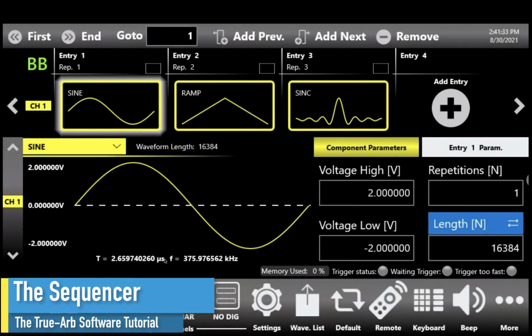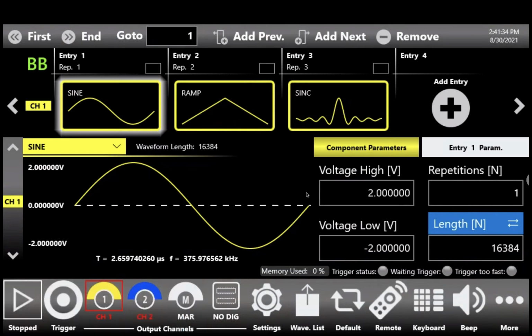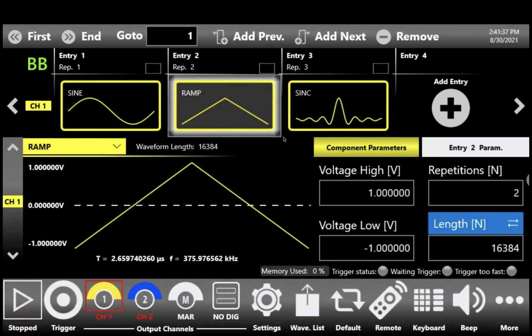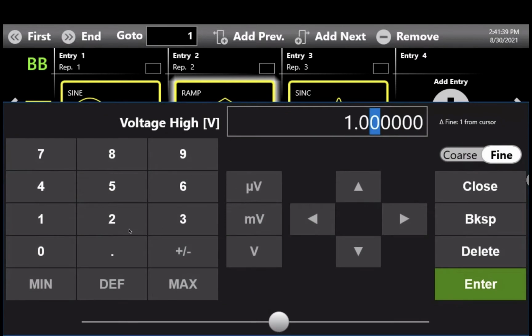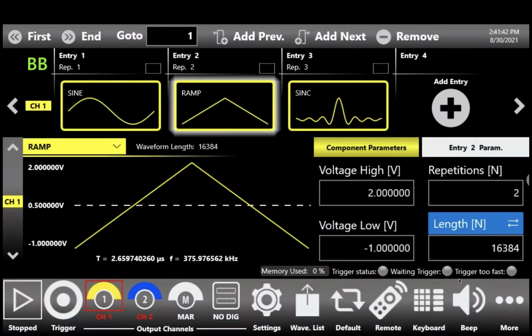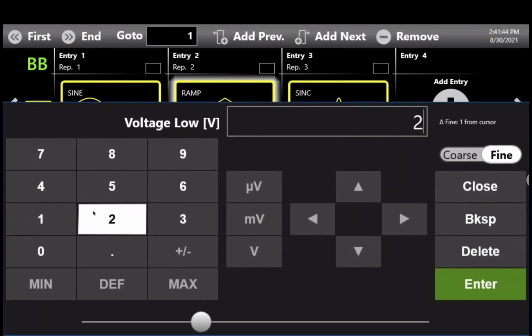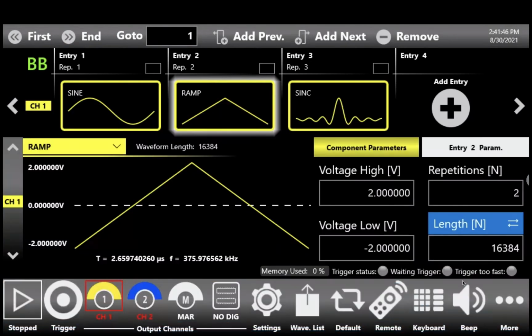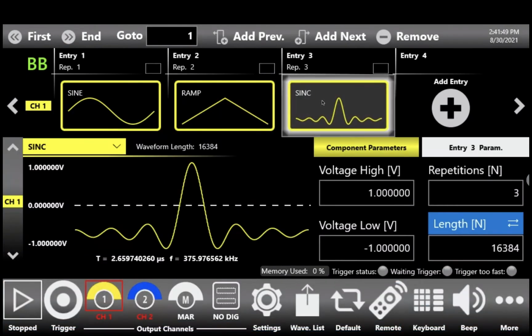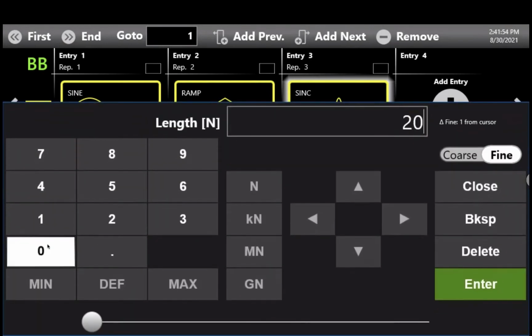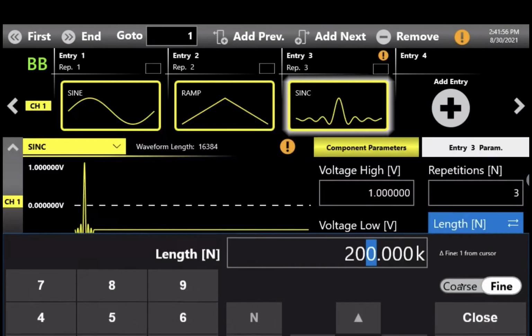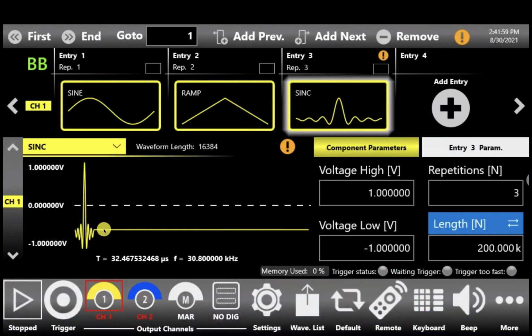Now let's take a look at some important features of the sequencer. You can change the amplitude and the duration of the waveforms without creating new ones. For example, we are going to change the amplitude of the ramp waveform from plus and -1 volt to plus and -2 volt. We are changing now the length of the waveform from 16,000 samples to 200,000 samples. In this case, you will see that the software will keep the last point of the current waveform until the end of the waveform.